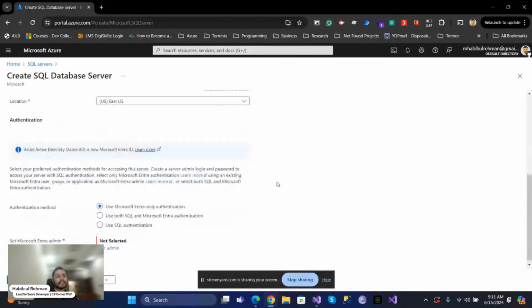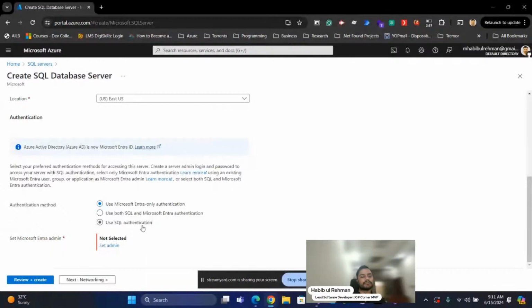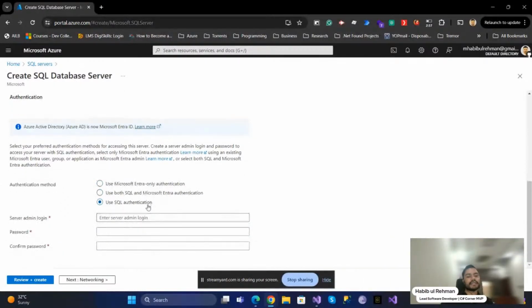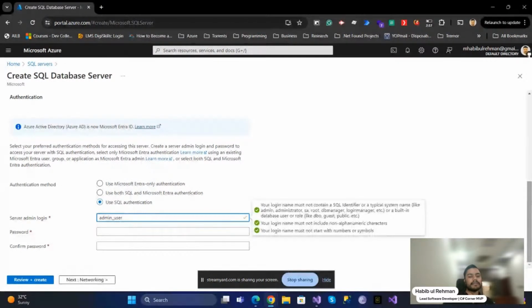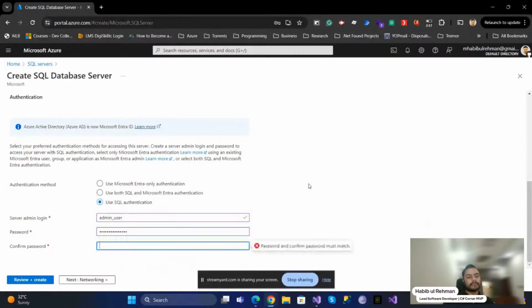Then we have the authentication method. You can use Microsoft Entra only authentication, you can use SQL authentication, or you can use both options. In my case, I'm going to use SQL authentication. First of all, we need to put an admin username. Then we have to provide a password. Okay, password matches and confirm. So let's move to the next section.